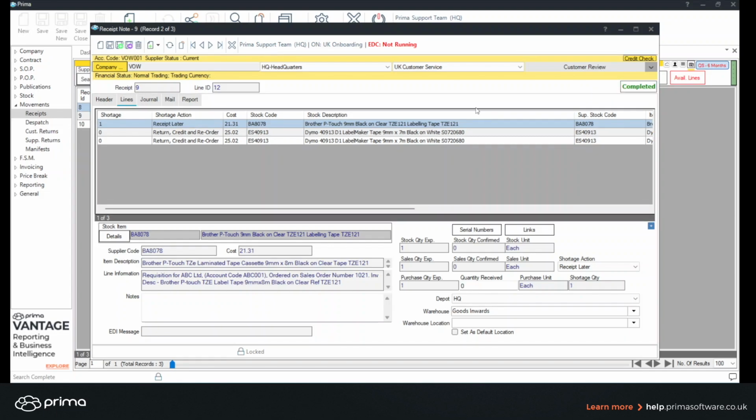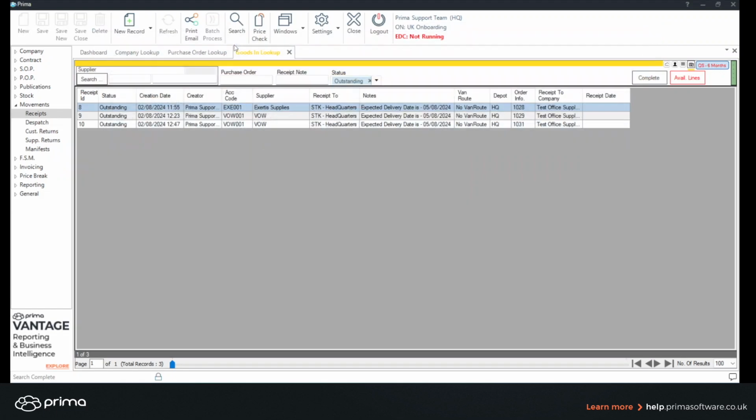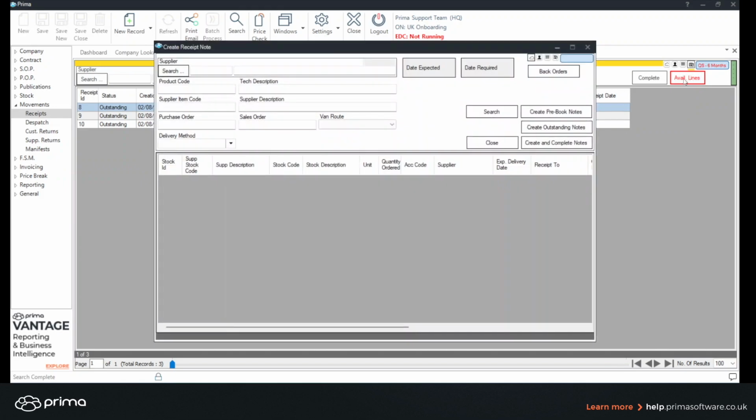So let's now go and receipt in some back orders. To do that, click onto Movements and Receipts as we did before. And in the top right, you'll see a red button called Available Lines. And click the button Search.